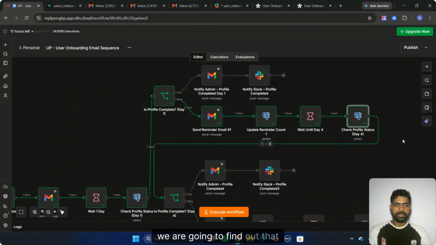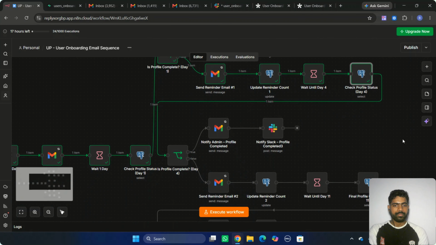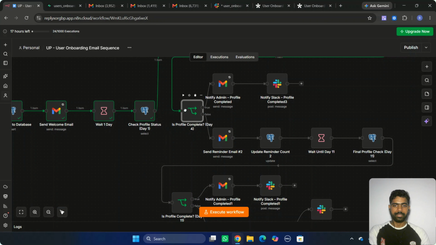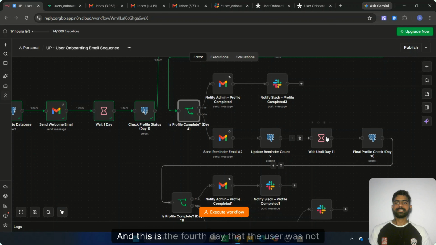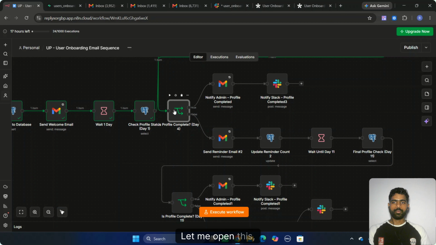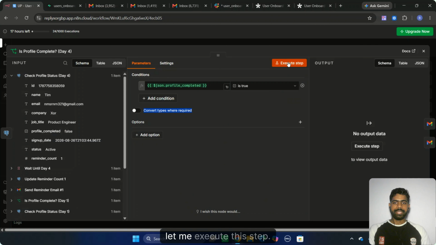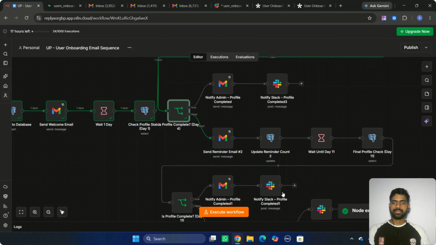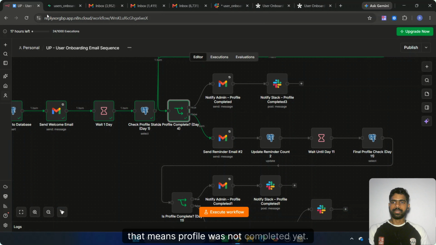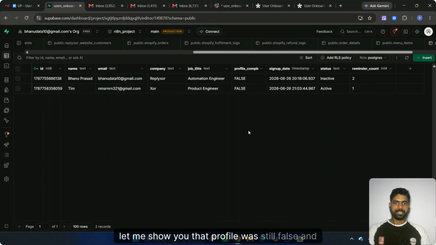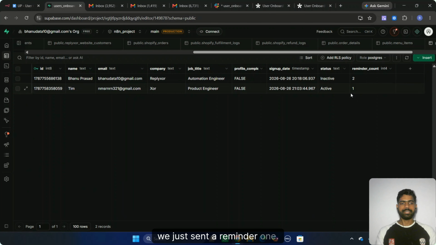And we're going to find out that this is the second time that we are going to check whether this profile was completed or not. And this is the 4th day that the user has not completed anything. Let me execute this step. And it went into the false branch. That means the profile was not completed yet. Let me show you that the profile was still false and we just sent reminder 1.